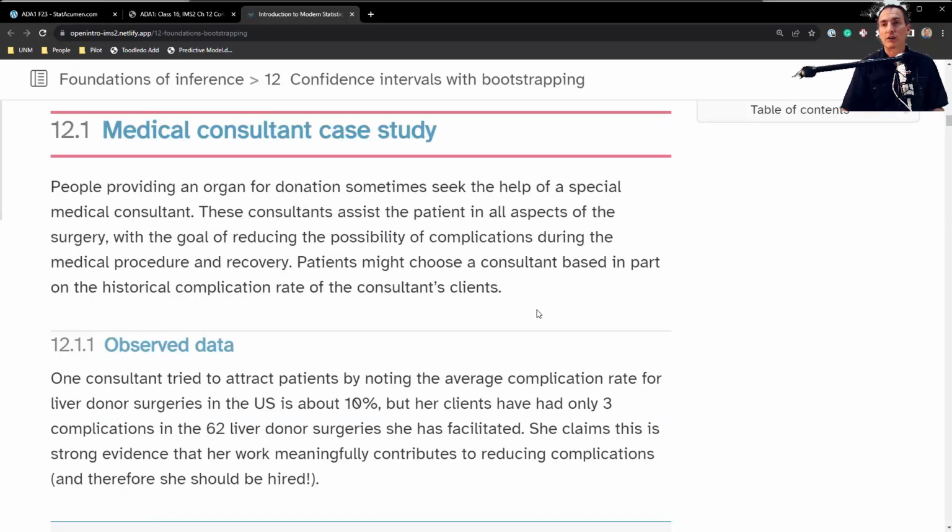All right, let's take a look at this first case study, medical consultant case study. So people providing an organ for donation sometimes seek the help of a special medical consultant. These consultants assist the patient in all aspects of the surgery with the goal of reducing the possibility of complications during the medical procedure and recovery. Patients might choose a consultant based in part on the historical complication rate of the consultant's clients, right? So you're going to go to someone for this organ donation, and you want the doctor you go to, hopefully, to have a low rate of complication.